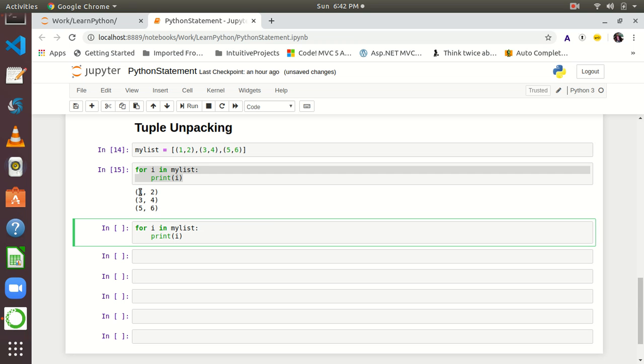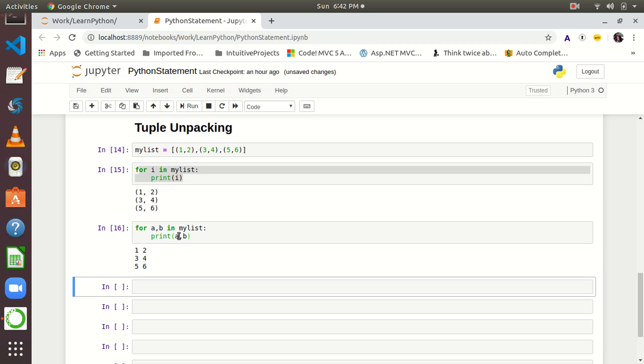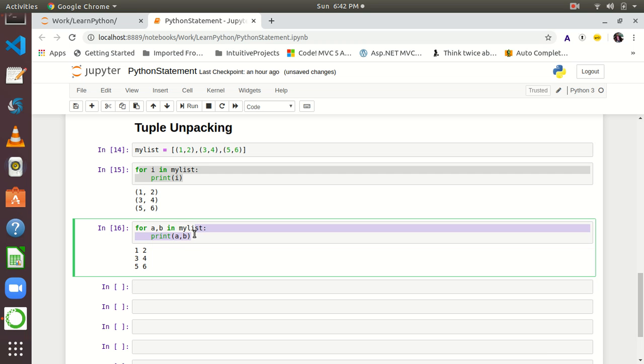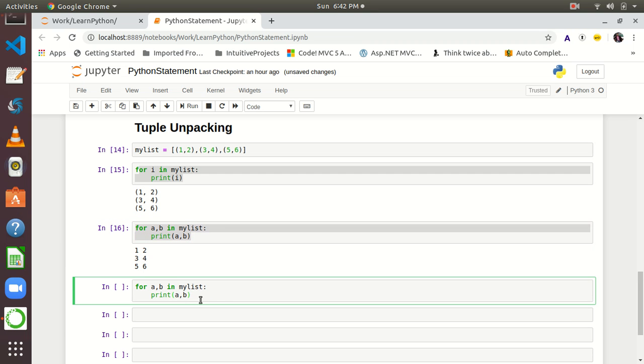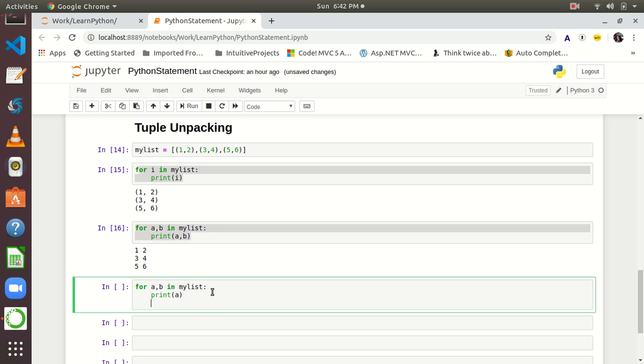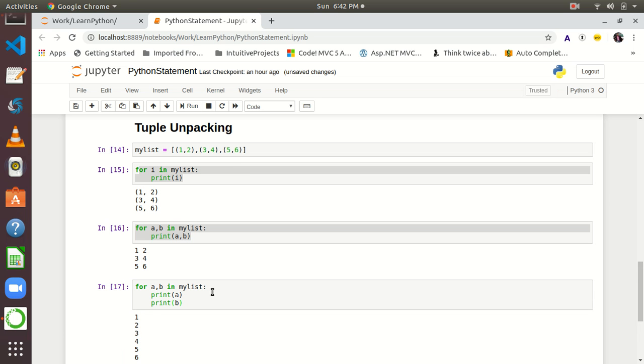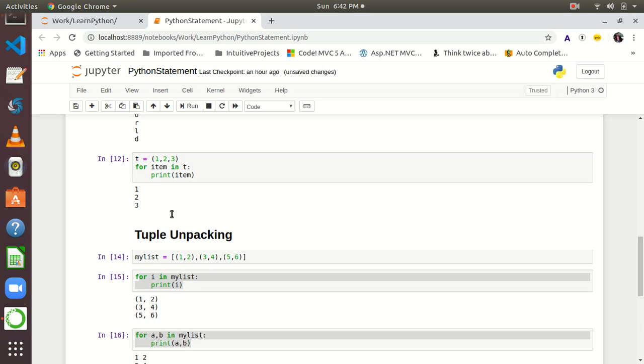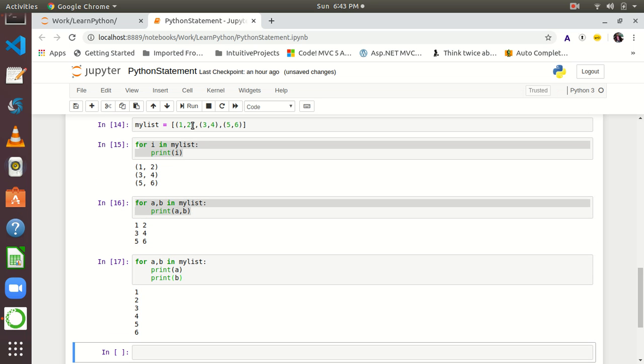Because you can see each result is like a comma b. So for a comma b in my list, print a comma b. You can do the same thing like this. Also you can print the separate value of b. Like this you are able to actually unpack the tuple. You can do the same thing with a 3-dimensional tuple.